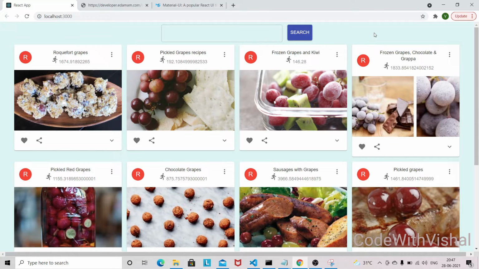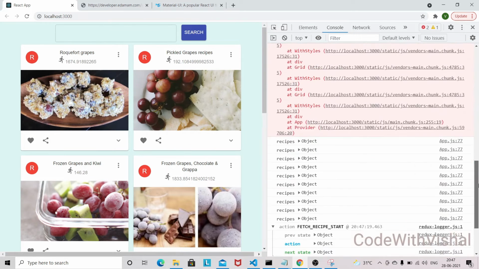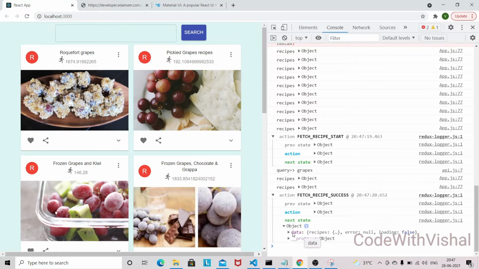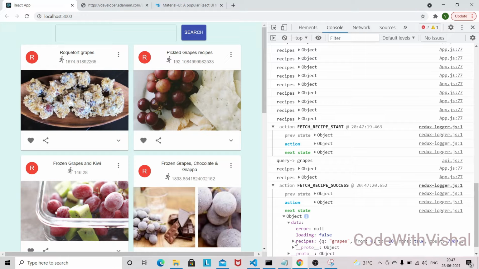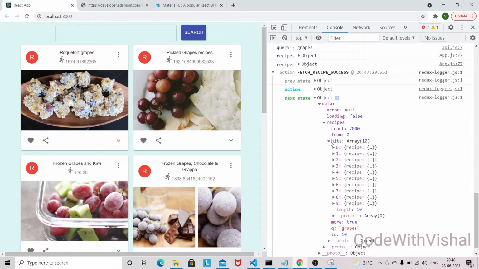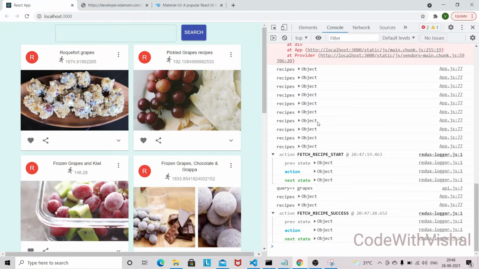All this API calling is done with the help of Redux Saga. You can see that we have used Redux Saga here, and we are getting all the recipes in our state. This is the recipe state, and inside that we have hits, and inside hits we have the top 10 recipes for the particular item which we have searched. So this is the overall application demo.